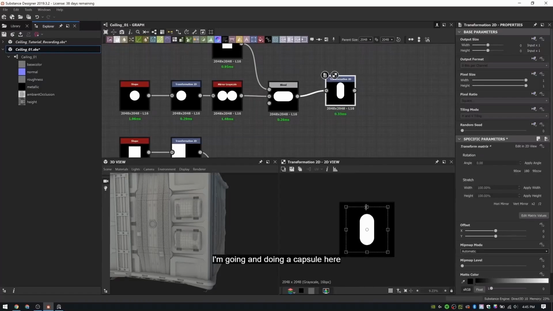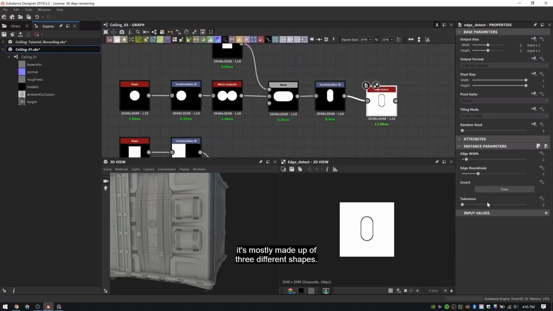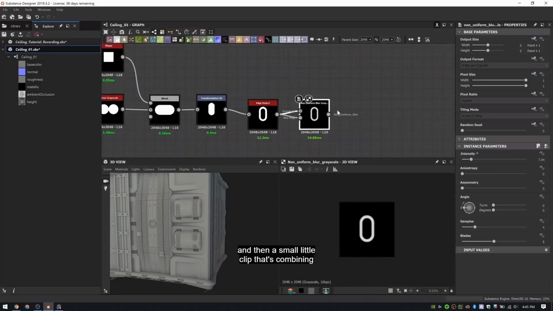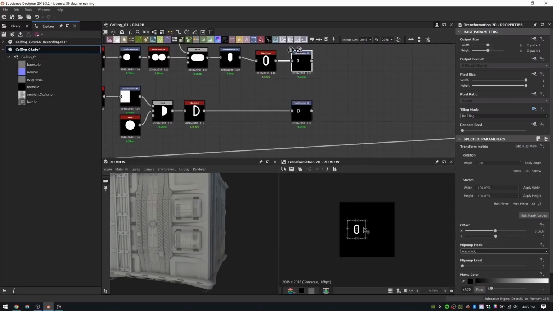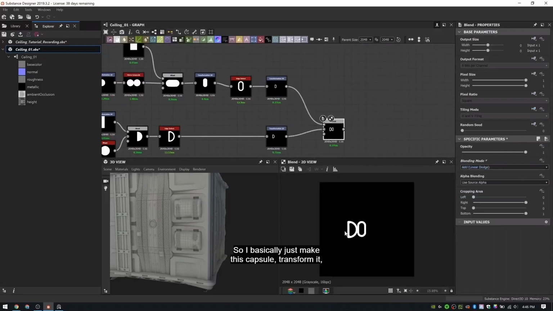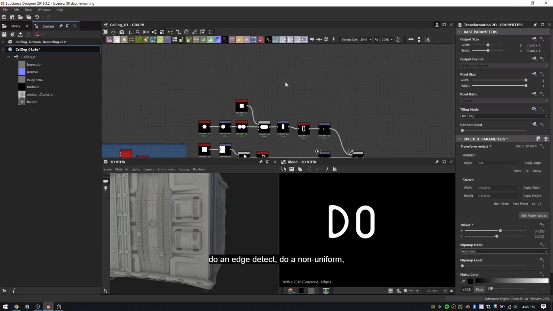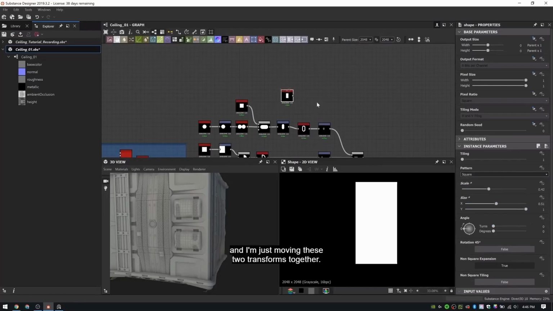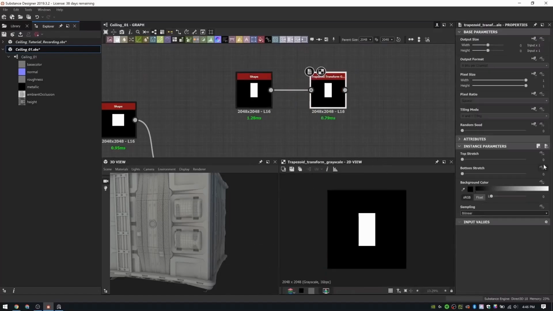I'm doing a capsule here because the clip is mostly made up of three different shapes. So I got this capsule, that half circle, and then a small little clip that's combining these two together. So I make this capsule, transform it, do an edge detect, do a non-uniform, and I'm just moving these two transforms together. I'm blending these two together and putting them side by side, making sure they're the correct size.